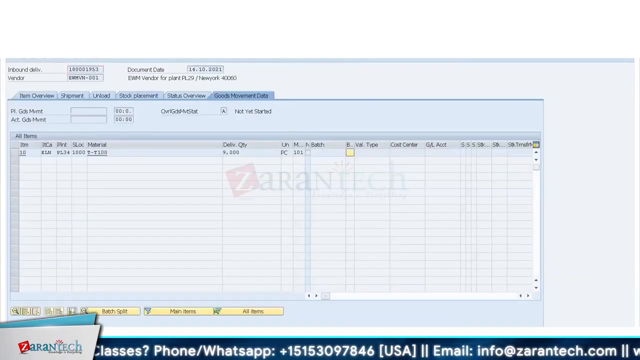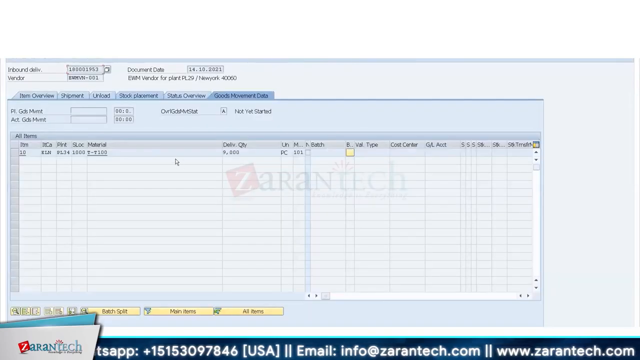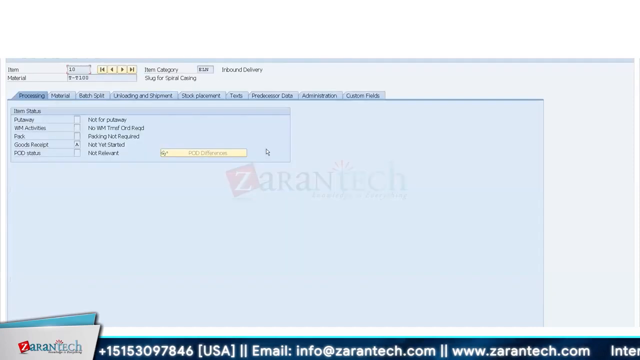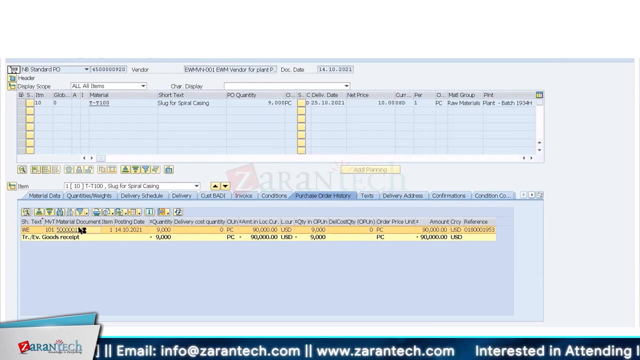Could be a posting period error or something. Let us see. PO withdrawal already exceeded by 5. No, some problem in quantity actually. 9,000 is there. So for this one, did we create a separate purchase order, or is it the same purchase order? We have two inbound deliveries, one manual, one auto.